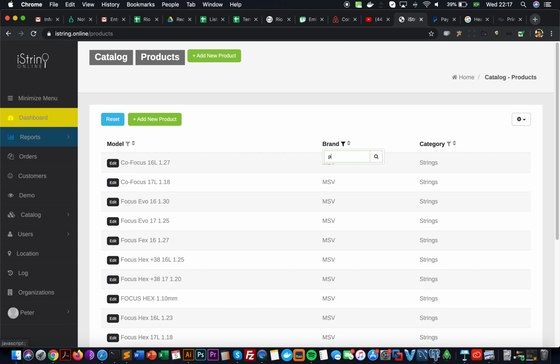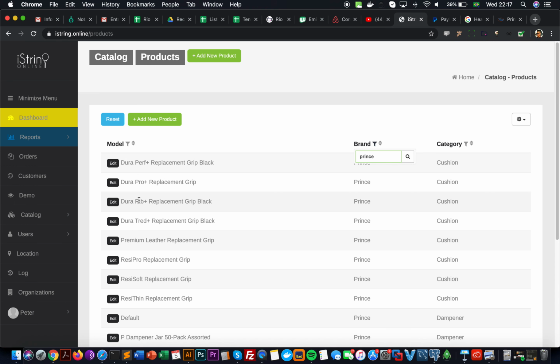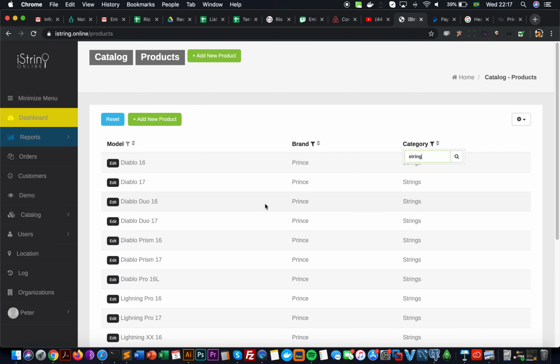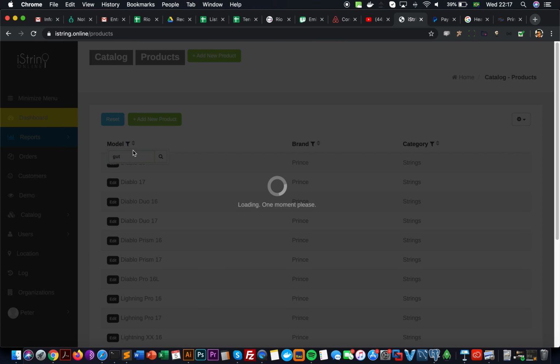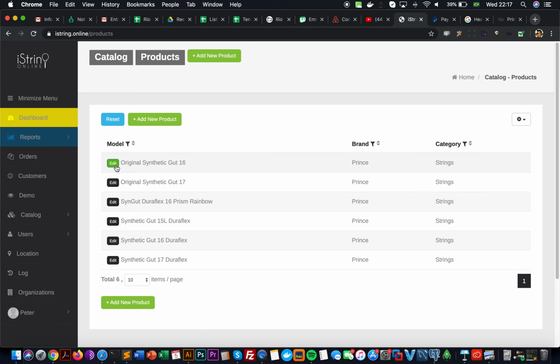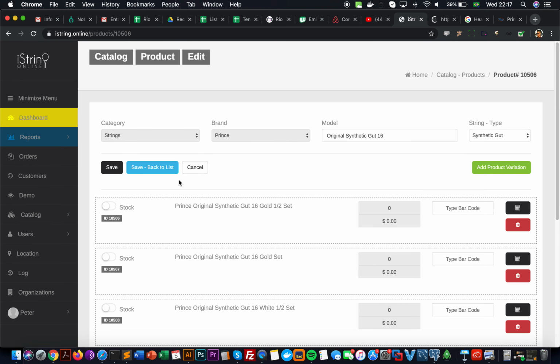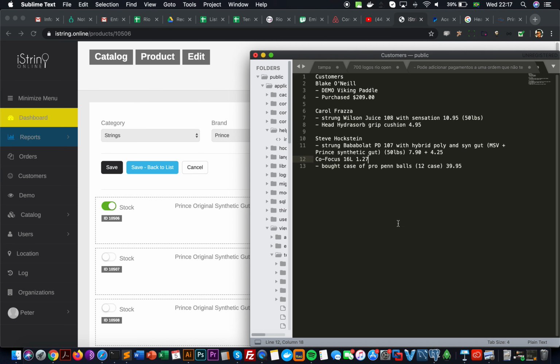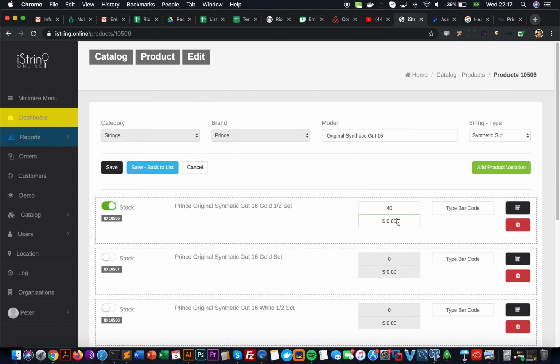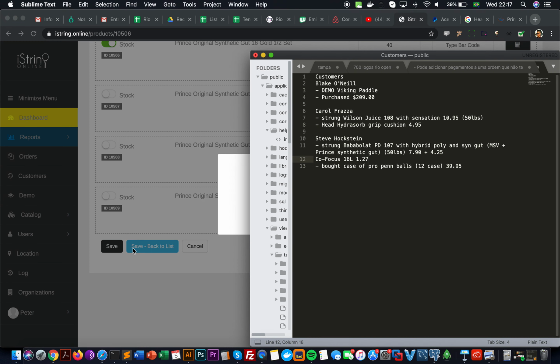That's right here. Prince, strings, synthetic gut. Ooh, it's going to take a while, so let's write gut. All right, let's go for the 16. Let's say you have the gold one, you have 40 rackets, a full reel, and it's 425. Let's say it's 250. Right? Save, back to list, and then the tennis balls.